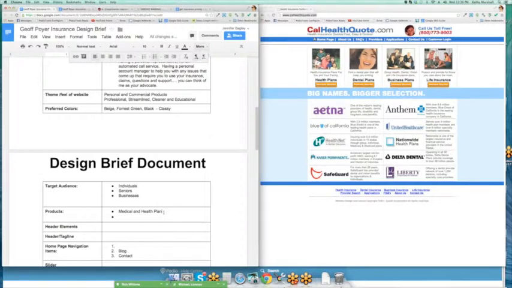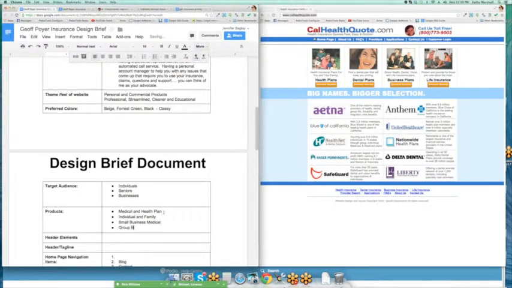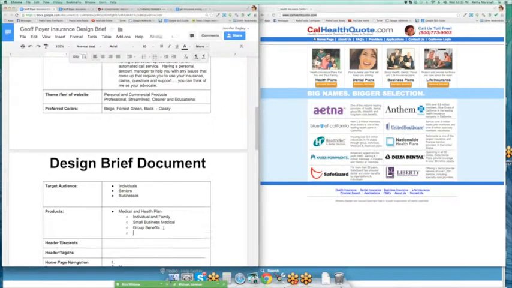So the products under medical are going to be individual and family medical plans. Okay. Small business group medical and group benefits, which would be things like dental and disability and life. Senior products are going to be Medicare and Medicare Advantage plans.